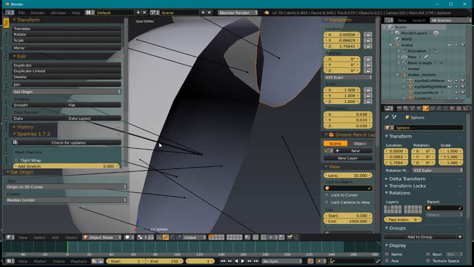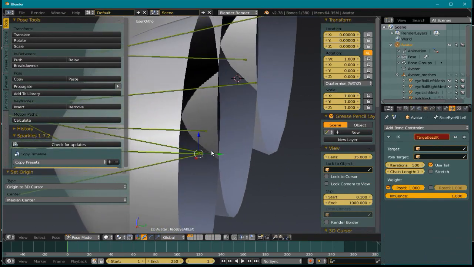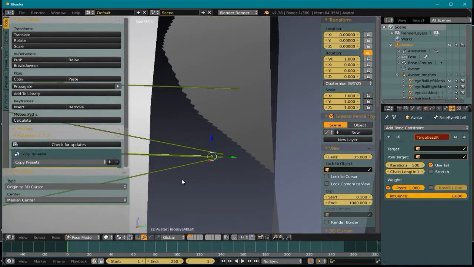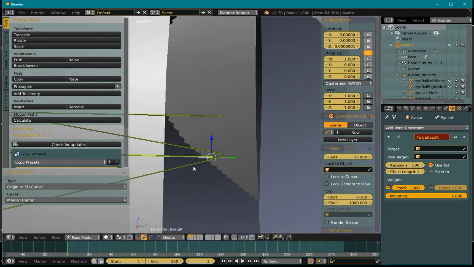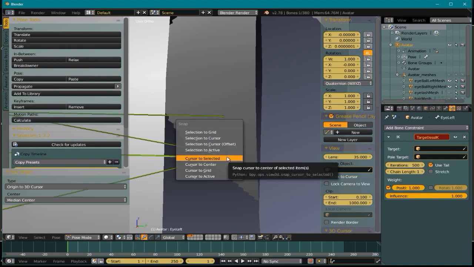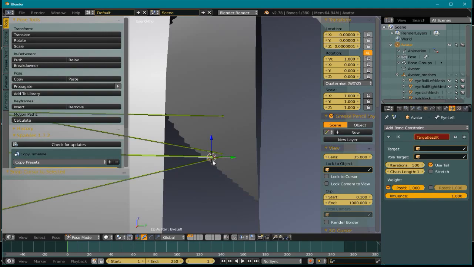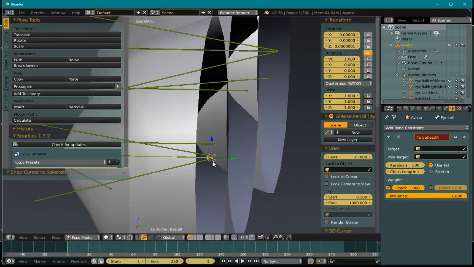Now, if I select this bone, which one do I want to use? It depends on which one you're going to rig to. Technically, these should both be in the exact same spot. I don't know why they're not. But we'll use the normal Second Life eyes. And I want to hit Alt Shift S on the keyboard, cursor to selected. That gives me my center point there.